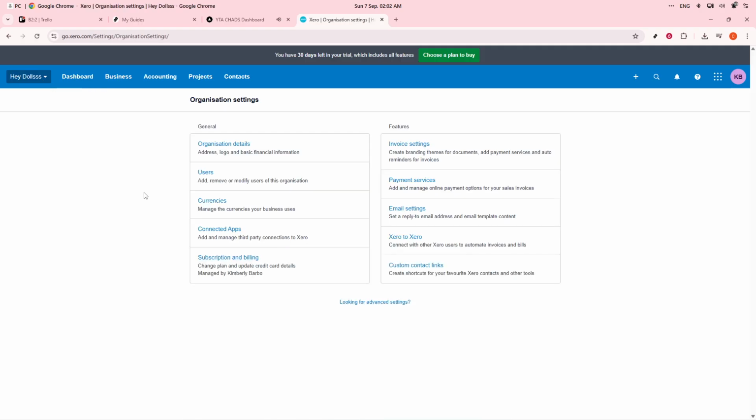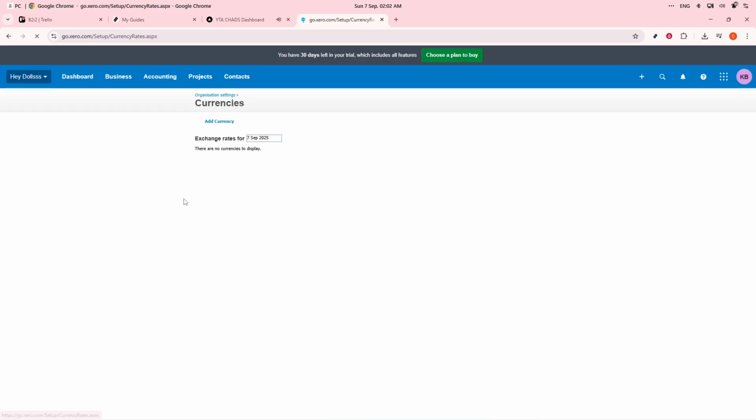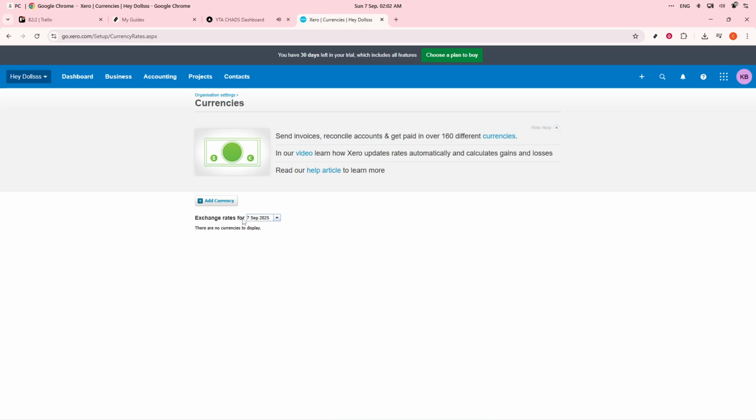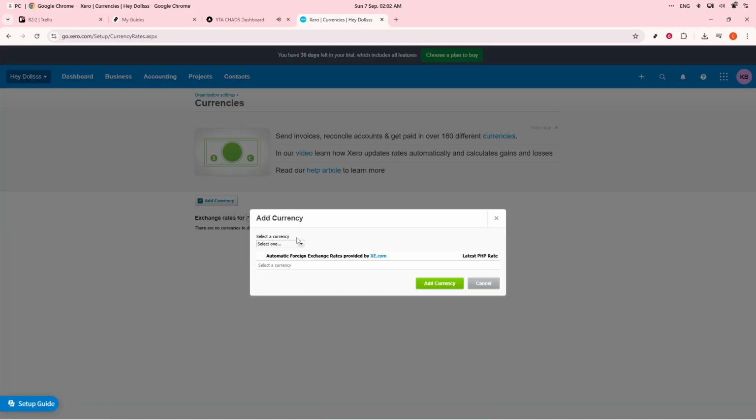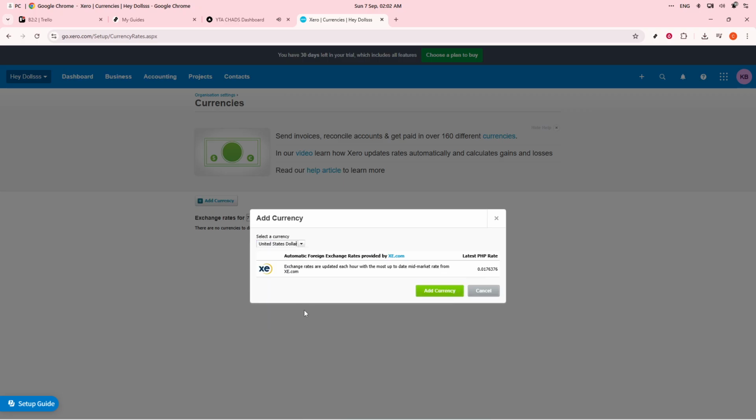Next, you'll see an option to add currency. Click on it and you'll be prompted to search for the currency you want to add, such as USD, EUR, or GBP. Select the currency from the list and click Add. Xero is equipped to update exchange rates automatically on a daily basis using up-to-date OANDA rates, so you don't have to worry about constantly adjusting rates yourself.